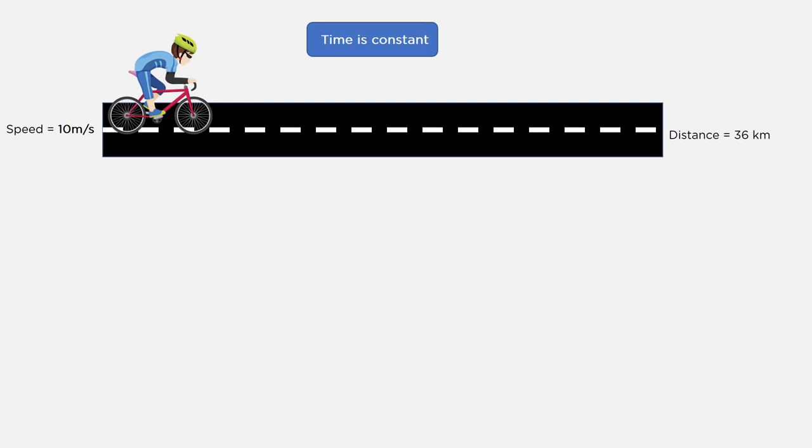And we're going to look at two different variations of this. First, we're going to start with time is constant. And you can see we have a bicyclist. He's got his safety gear on, thank goodness. Speed equals 10 meters per second. And so over a certain amount of time, his distance equals 36 kilometers.